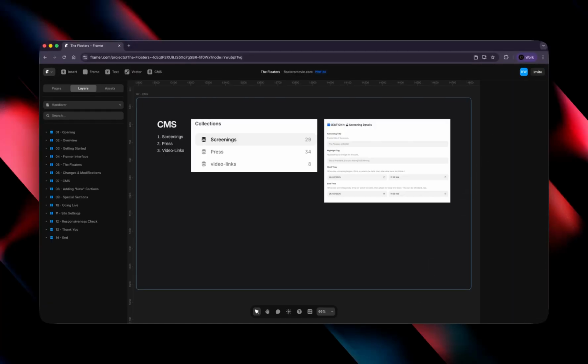So that was the CMS section. I hope it makes it really easy to add new screenings whenever you want. We've made it in such a way that it becomes really, really simple to just fill in the details and it just does everything automatically.